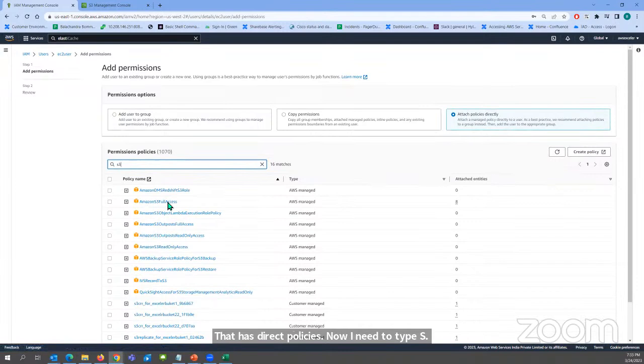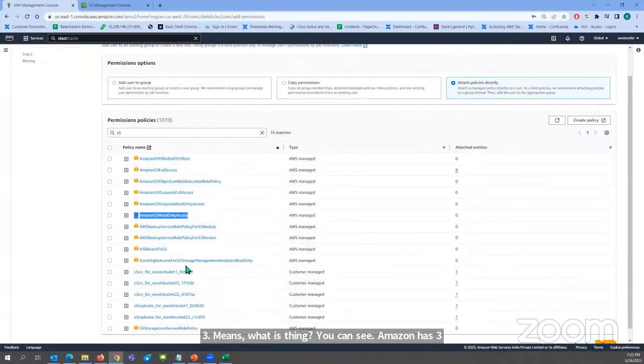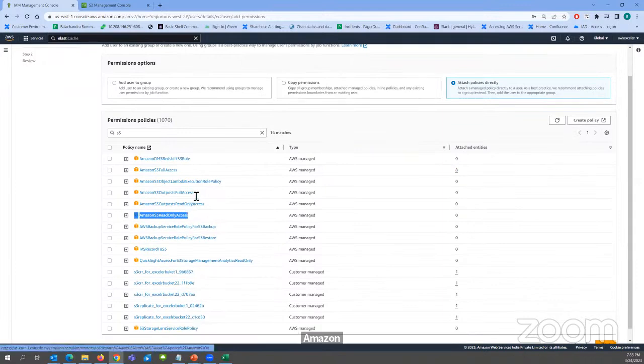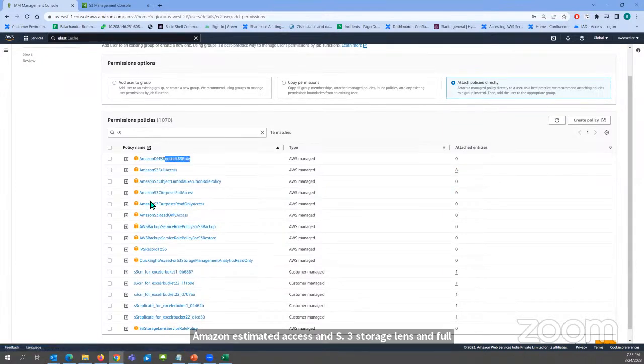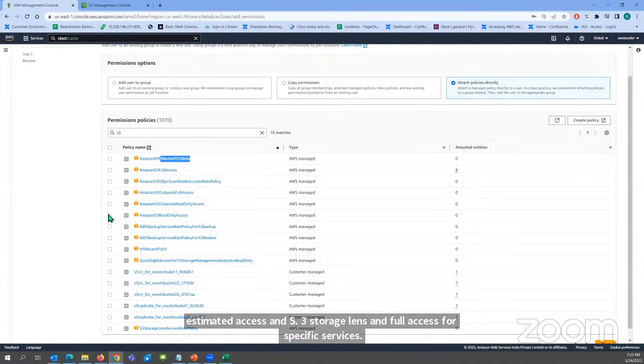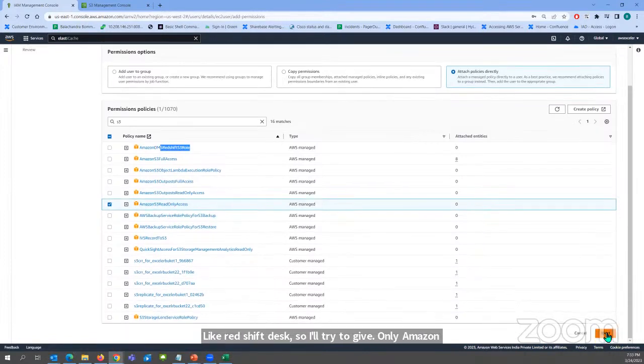S3 means, what you can see is Amazon S3 full access, Amazon S3 read access, and S3 storage lens, and full access for specific services like Redshift as well. So I'll try to give only Amazon S3 read access. Okay, I'll click on next.